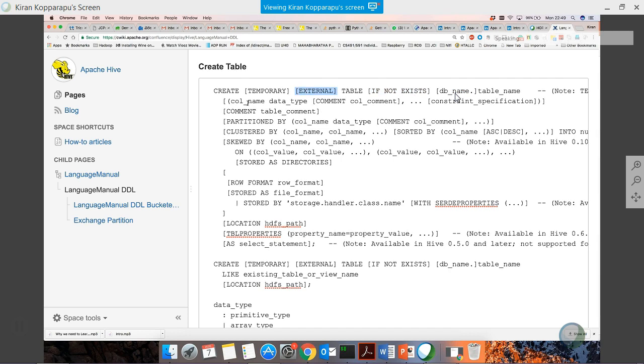Next one is column name and data type. First you give the column name and the corresponding data type here, and also you could specify a comment for a particular column. This is also a very nice feature, available in Hive. I'm not sure whether Oracle will allow you to create a comment at the column level, but Hive does. A column level comment and also a table level comment.